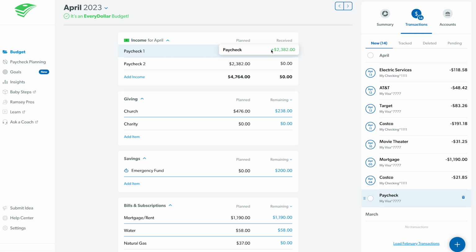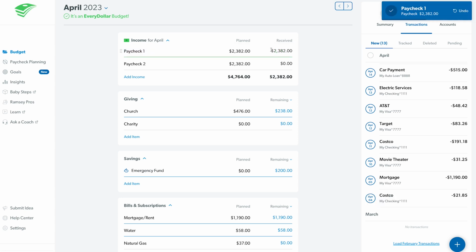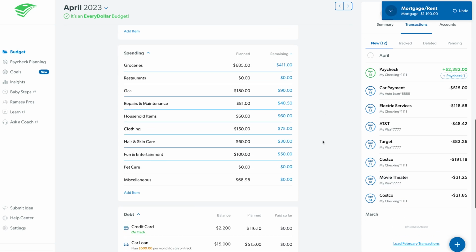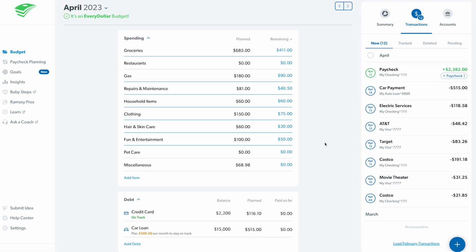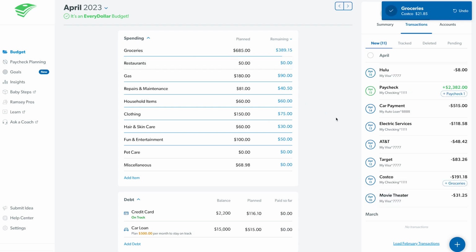The more you track, the more EveryDollar will learn your spending habits. And then we can offer one-click suggestions, so tracking your transactions is even easier. For example, if you always track transactions from Costco to your grocery line, you'll see a bubble below the transaction amount that says groceries. Click that bubble, and the transaction will automatically be tracked to the grocery line.